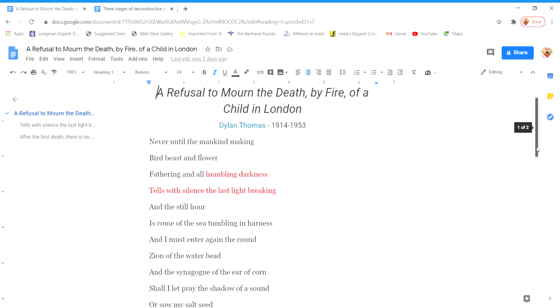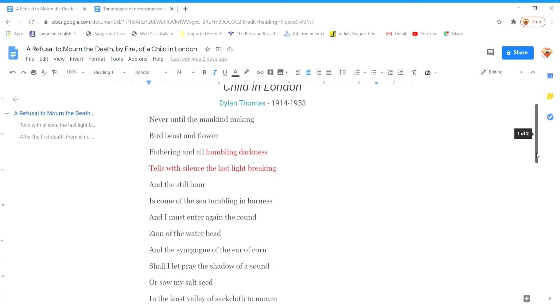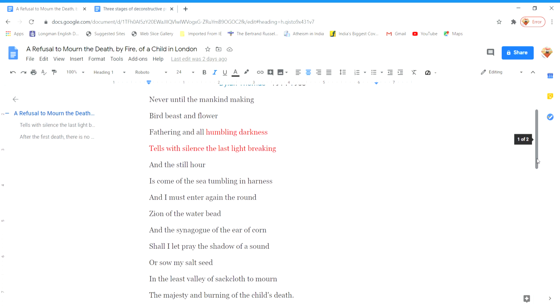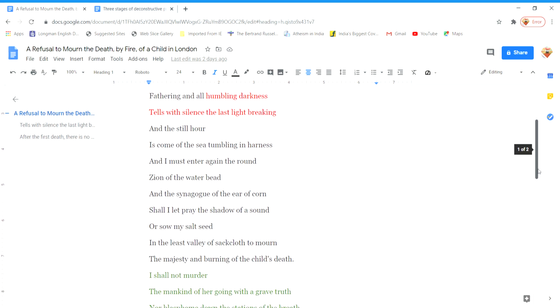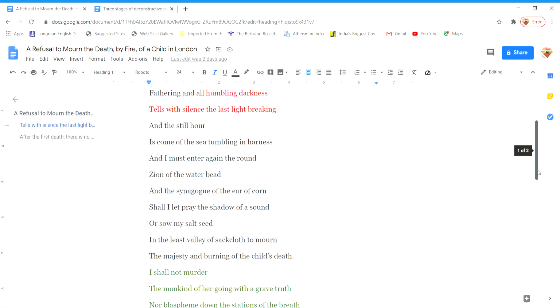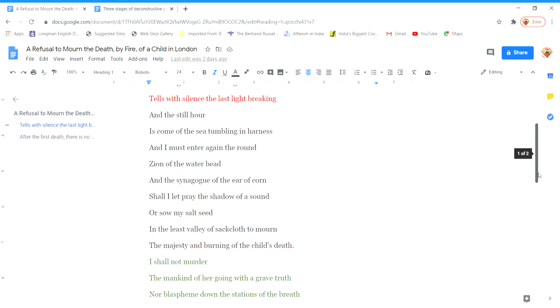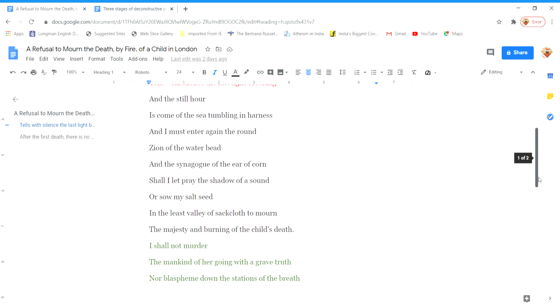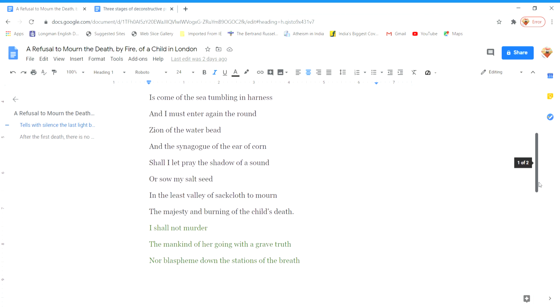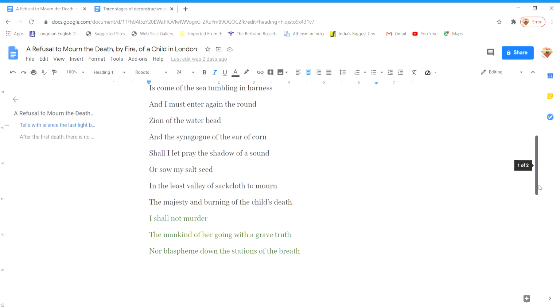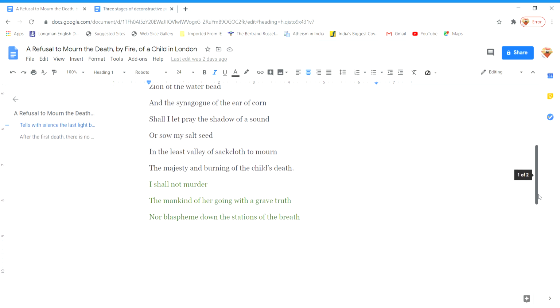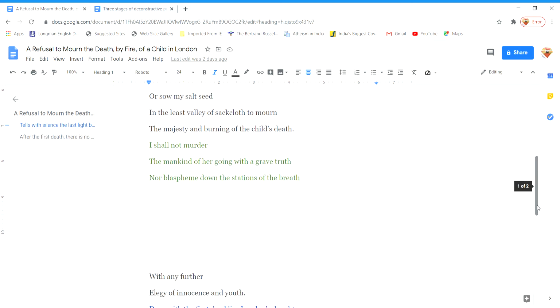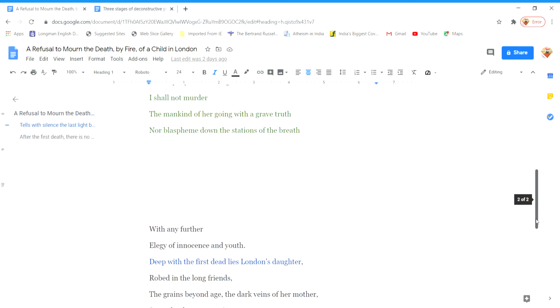Never until the mankind making, bird, beast, and flower, fathering and all humbling darkness, tells with silence the last light breaking, and the still hour is come of the sea tumbling in harness, and I must enter again the round Zion of the water bead, and the synagogue of the ear of corn, shall I let pray the shadows of sound, or sow my salt seed in the least valley of sackcloth, to mourn the majesty and burning of the child's death. I shall not murder the mankind of her going with a grave truth, nor blaspheme down the stations of the breath with any further elegy of innocence and youth.